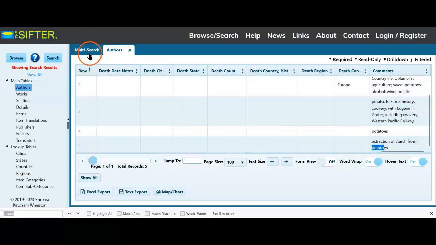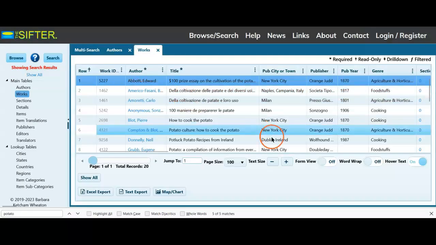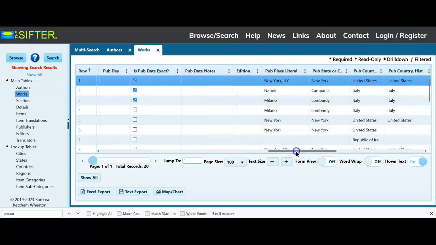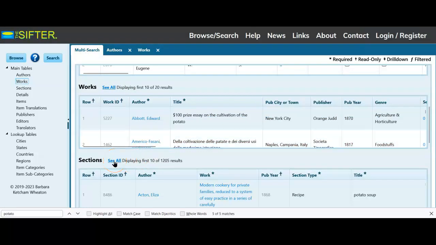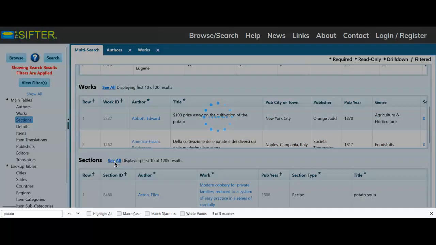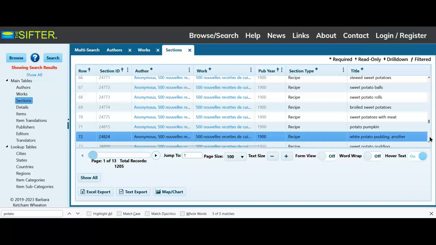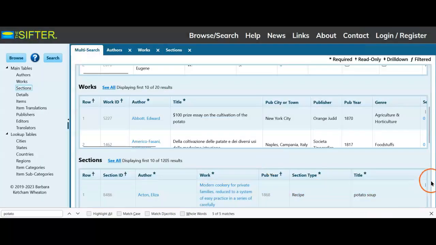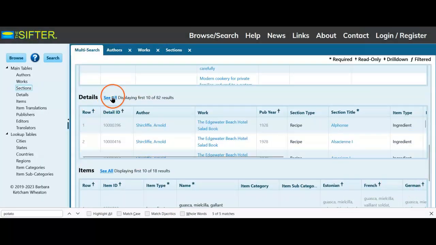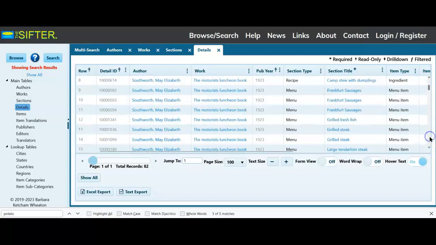Returning to the Multi-Search tab, the next section from your search is Works. Here there are a total of 20 results. As with authors, you can explore each work individually. Sections is the next set of results, and this includes chapter headings, recipe titles, lists, and other sections of the work. Then at the lowest level are the details. These include the actual ingredients, equipment, actions, and author's comments contained in each recipe.